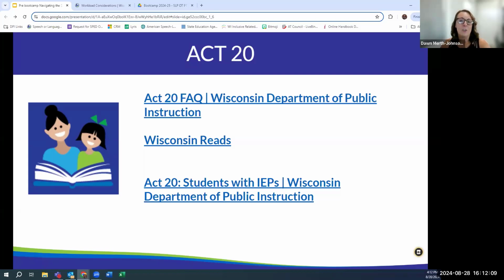According to the Act, teachers of 5K through grade 3 and reading teachers must complete a training on effective reading instruction. Currently, SLPs, OTs, PTs are not part of that requirement, but you could certainly advocate to be involved in the training if this is something of interest to you, and especially for SLPs, it overlaps a lot with what we do with students with language. So Act 20 provides a definition of science-based early literacy instruction. It requires a single statewide reading readiness screener.